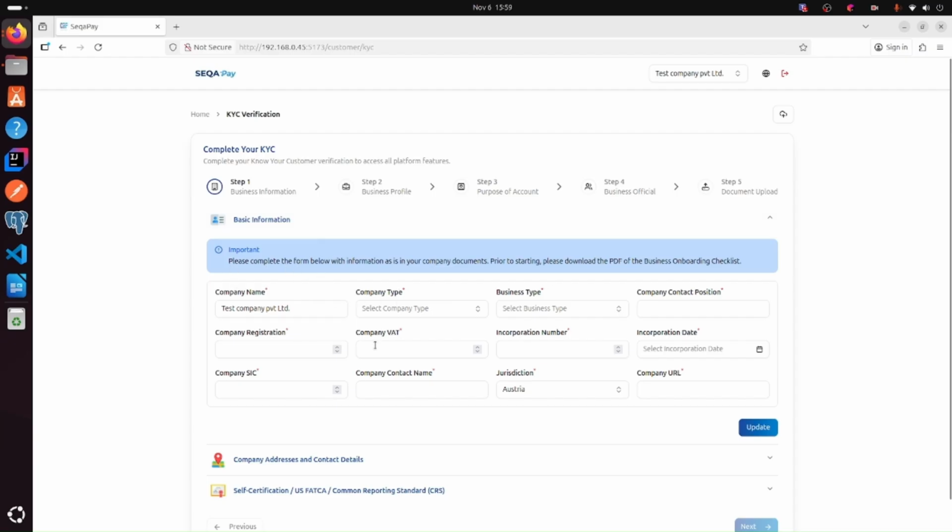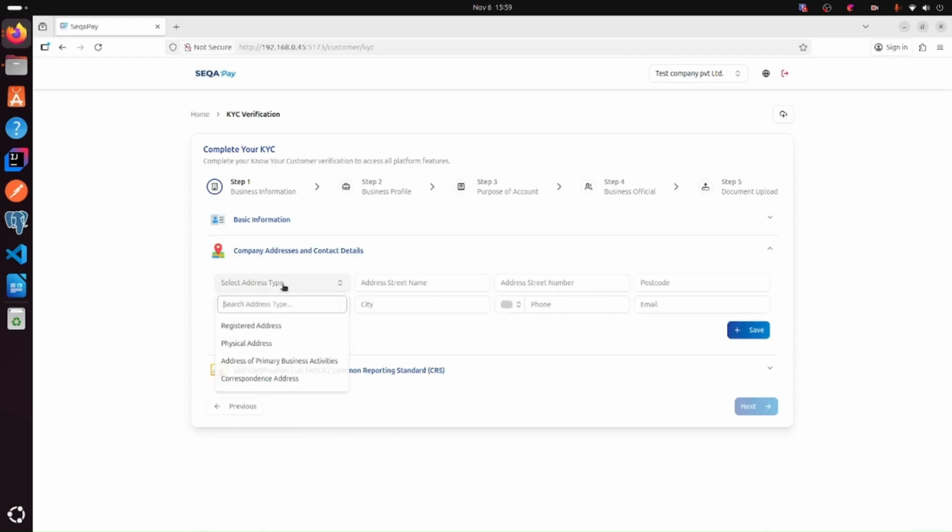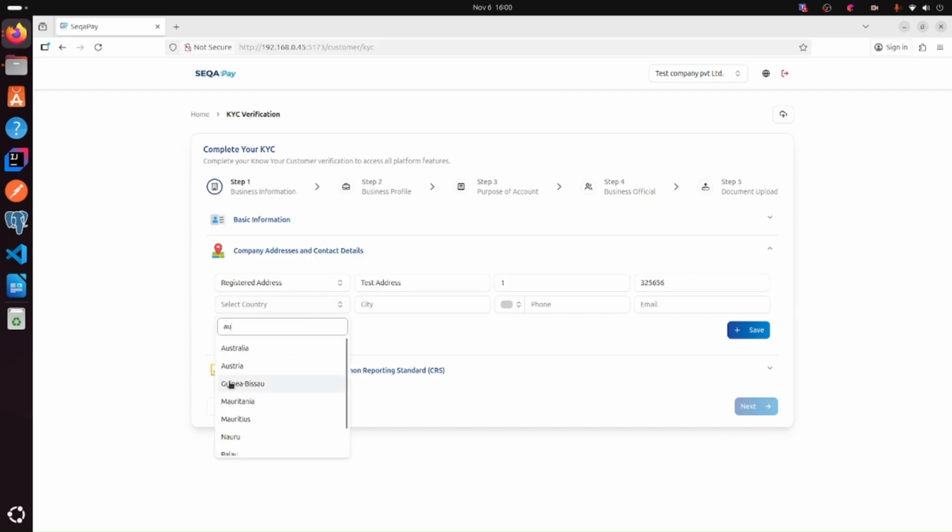So in the business information, the customer user has to enter the details of the basic information regarding his or her business information. You can see that the business information has been updated successfully. Next, you need to create the company address and contact details. We can see that the company address and contact details have also been saved.